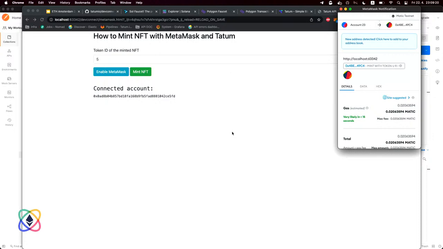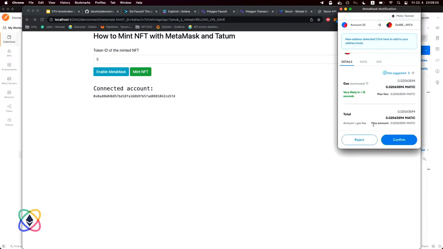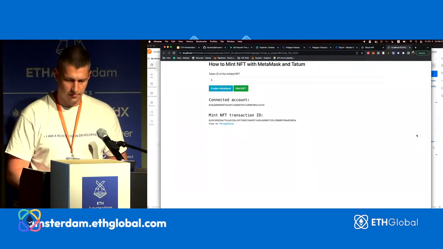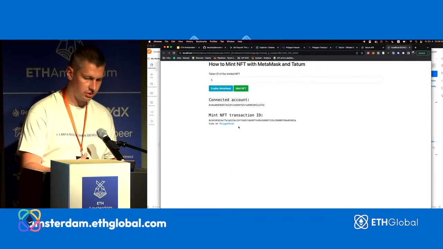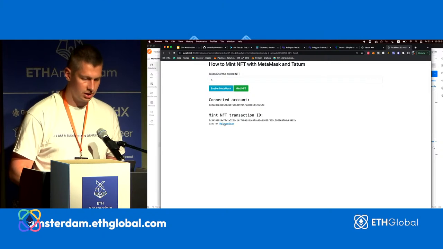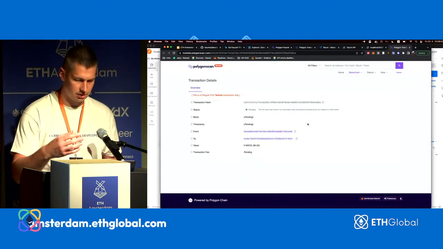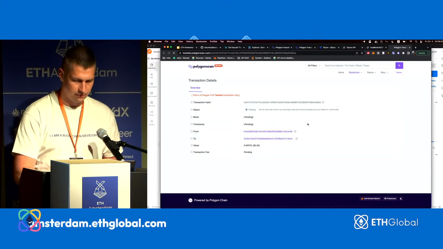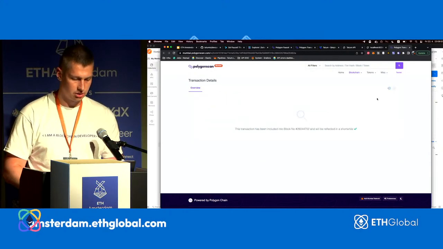And the MetaMask window pops up. It was correctly connected. You can see that I can sign some transaction. Let's sign it, and the result is shown here. Again, transaction ID, and we can check it on Polygon scan if it's actually working or not. This looks like magic.